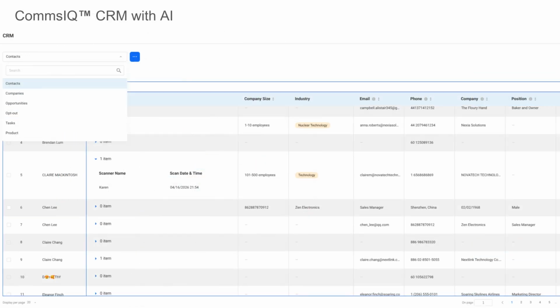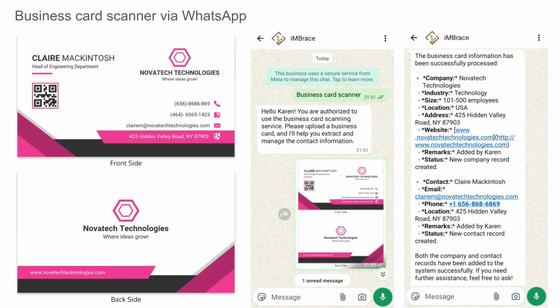The CommsIQ CRM with AI feature automatically captures and organizes contact information from business cards. This shows how a business card sent via WhatsApp is processed. The AI extracts details, verifies the information, and creates a new contact record in the CRM.